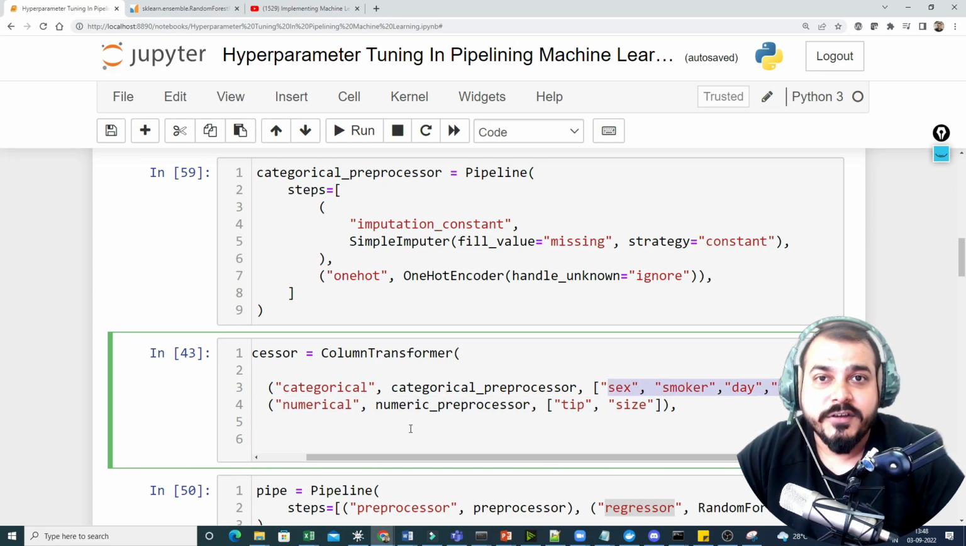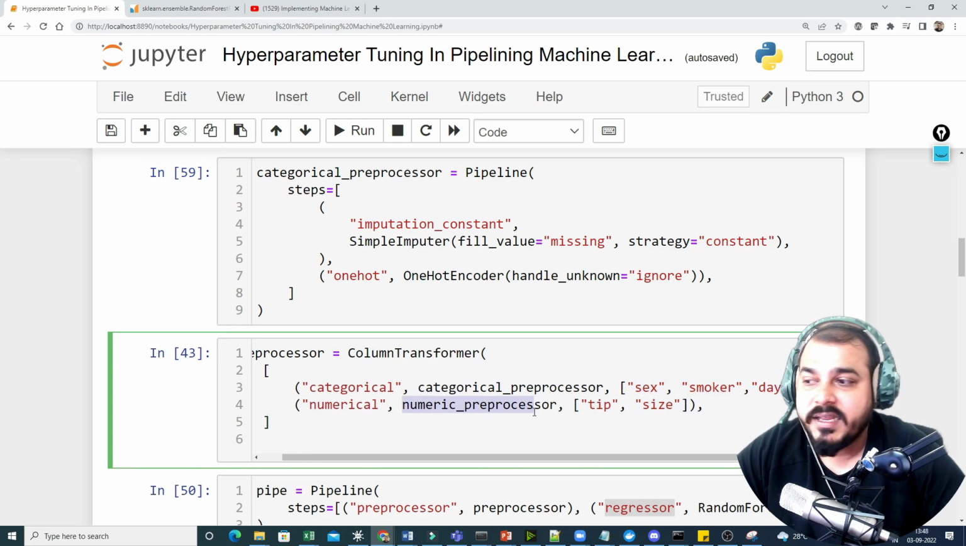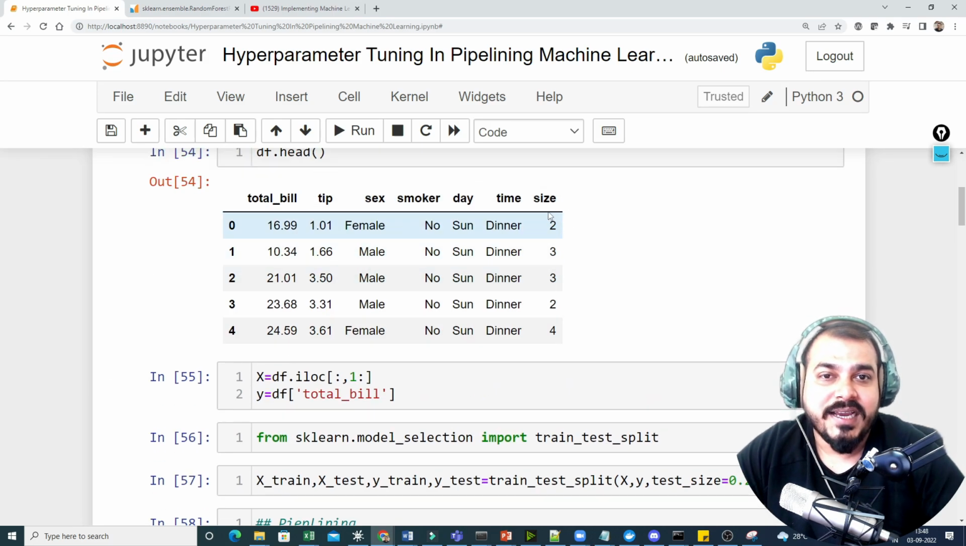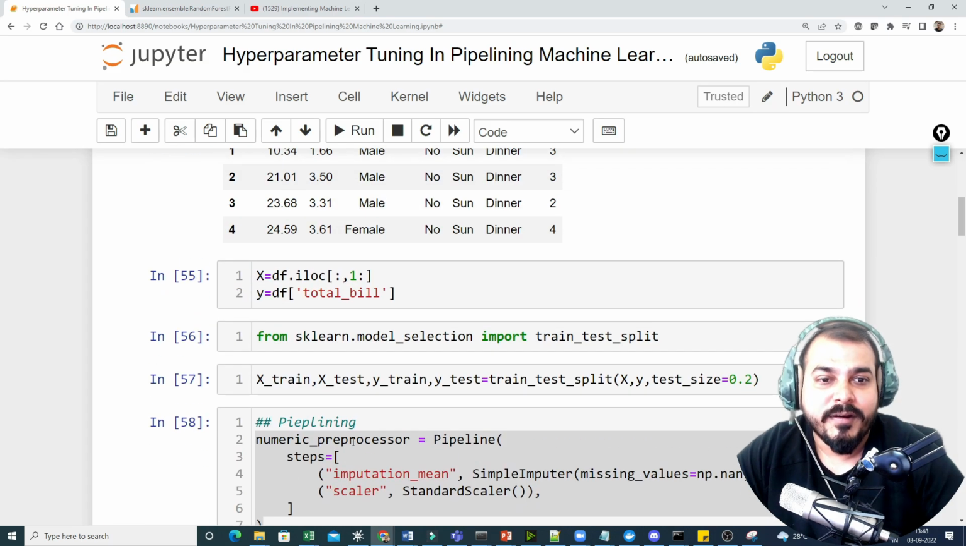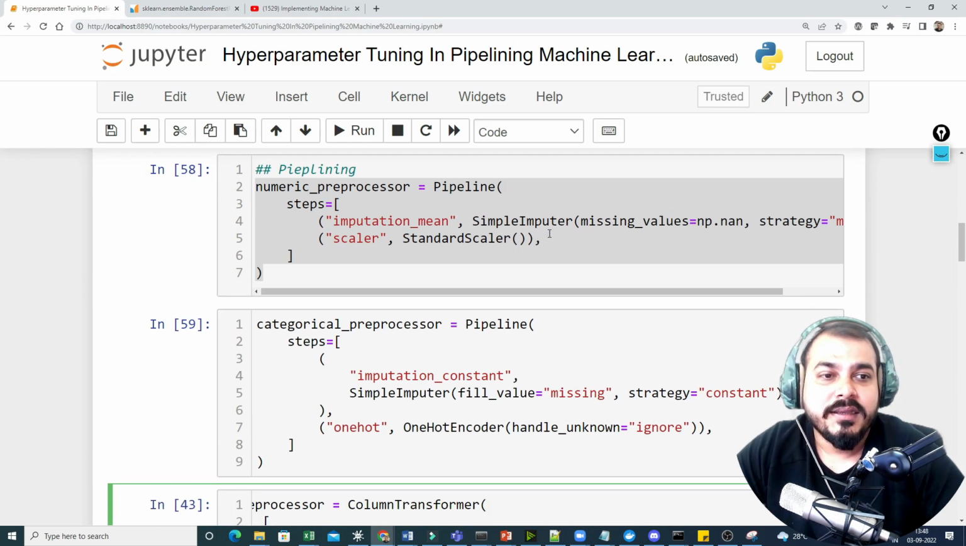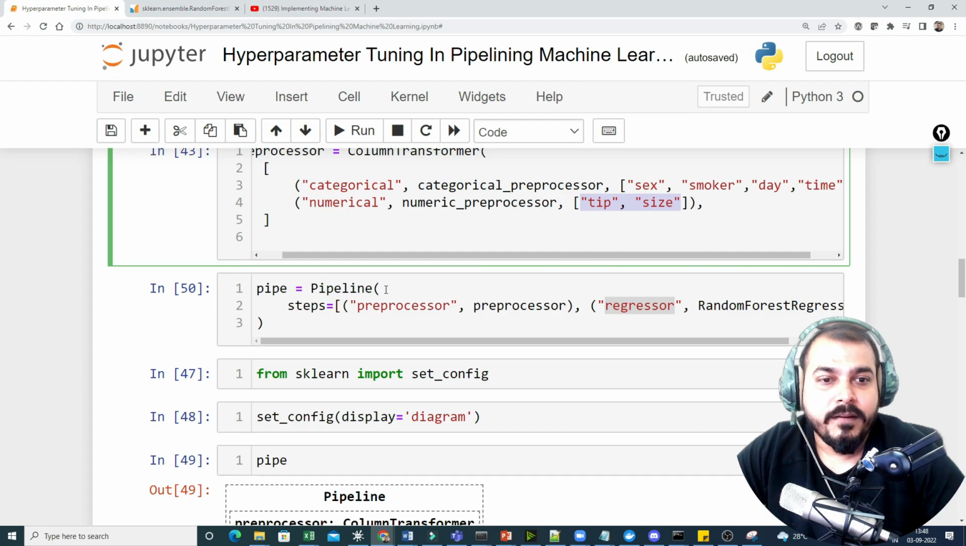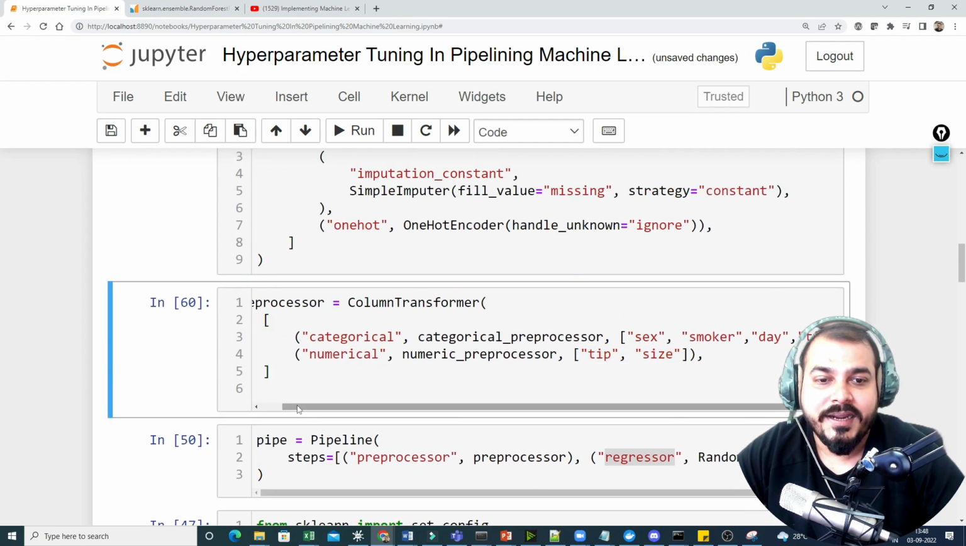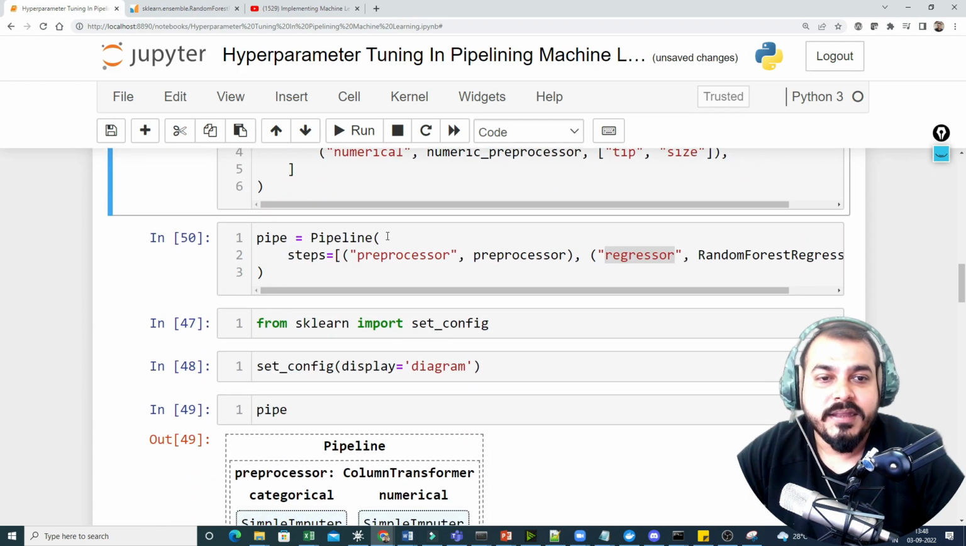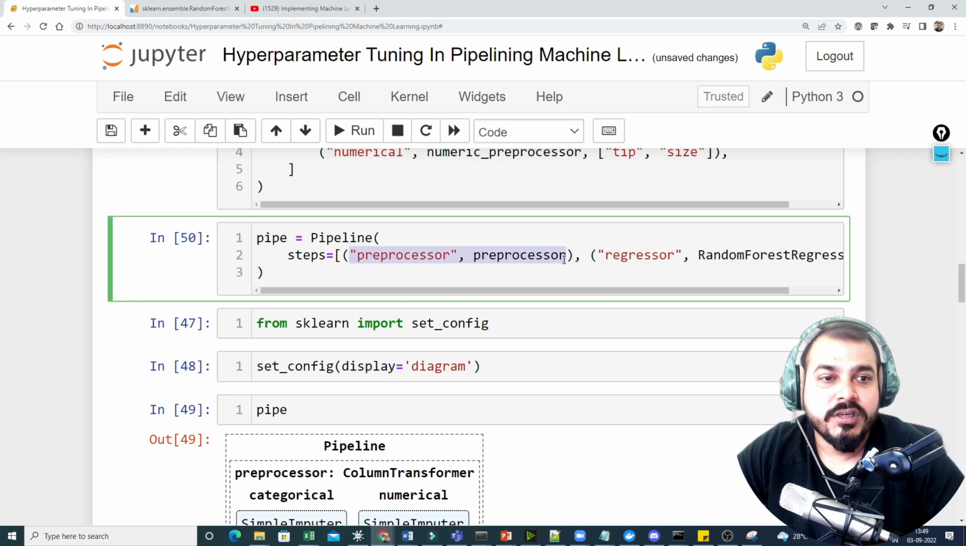Then we go to the numerical features. For numerical features, we write numeric underscore processor. And here I'm going to use all my numerical variables. So tip and size are my numerical variables, so that it will be performing these two steps, that is simple imputer and standard scaling. So once we do this, my entire preprocessor will be ready, and then I will be creating my pipeline where I've specifically used the preprocessor and random forest regressor.